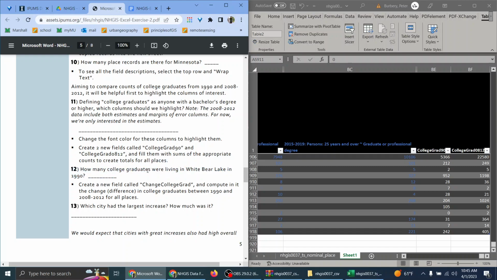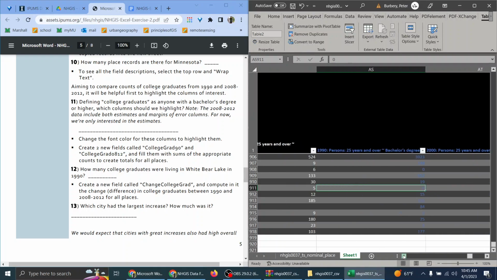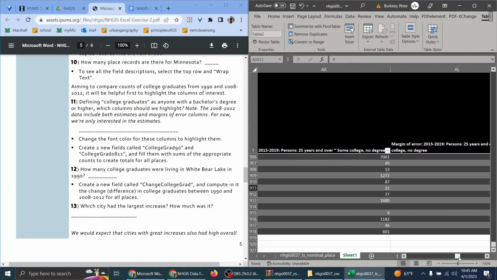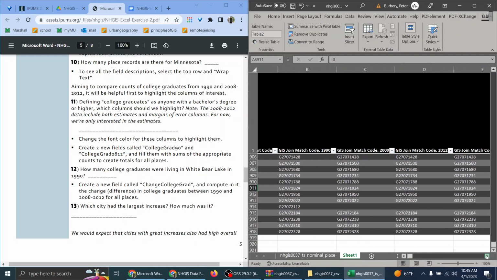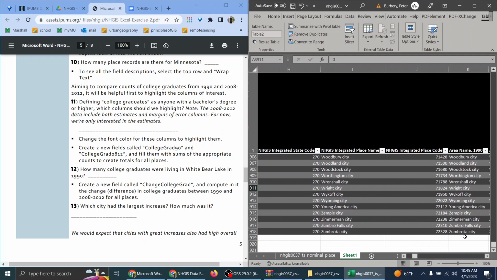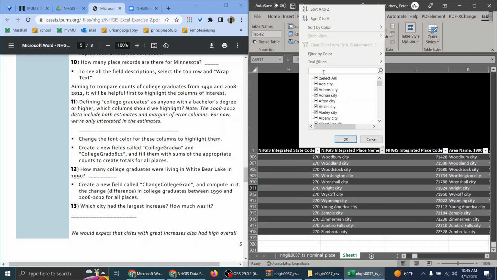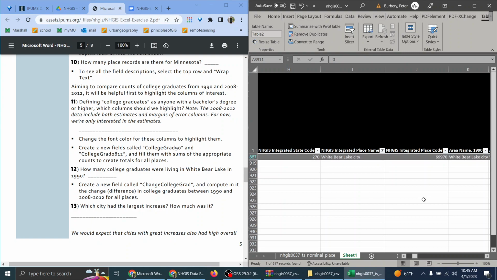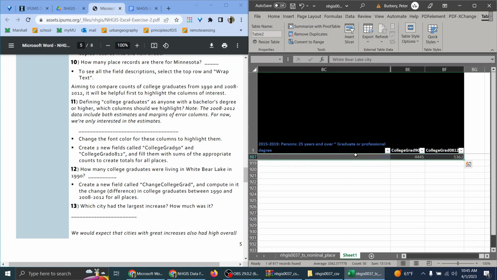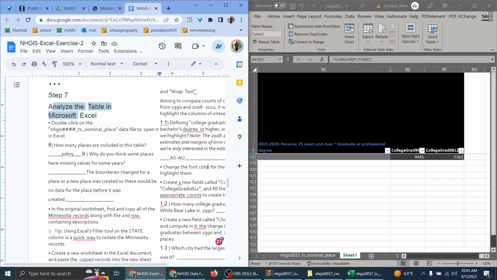how many college graduates were living in White Bear Lake in 1990? Okay, so I need to filter by the place name, White Bear Lake, in 1990. Okay, 4,445.